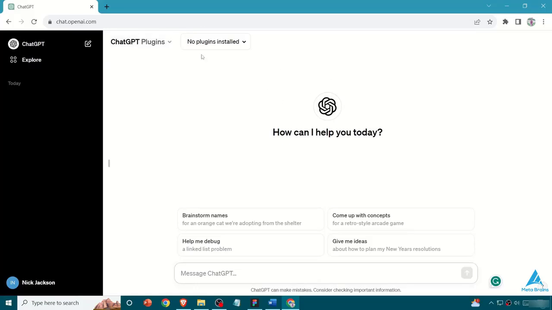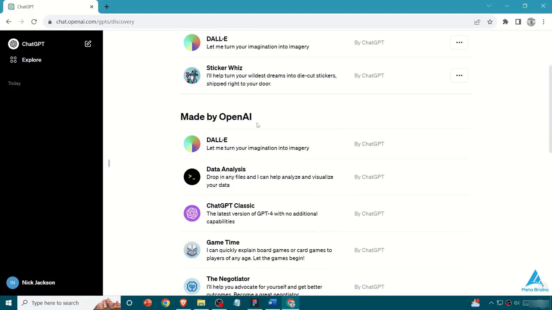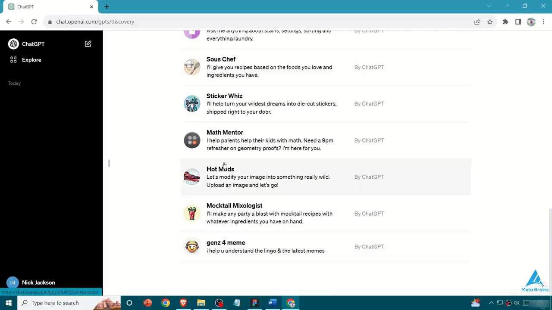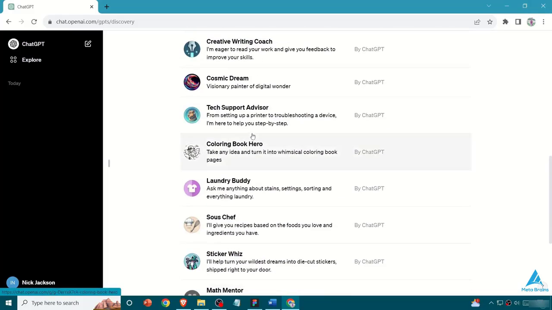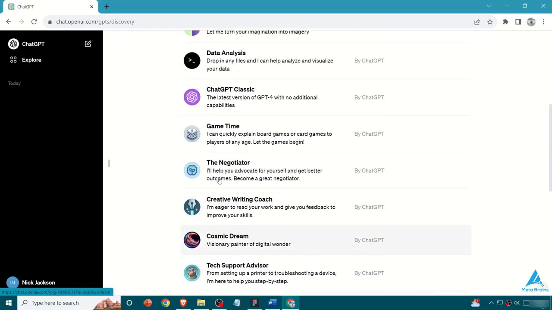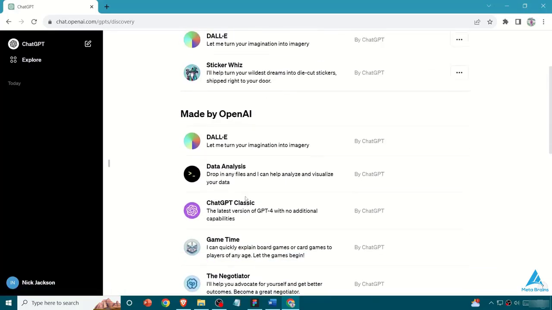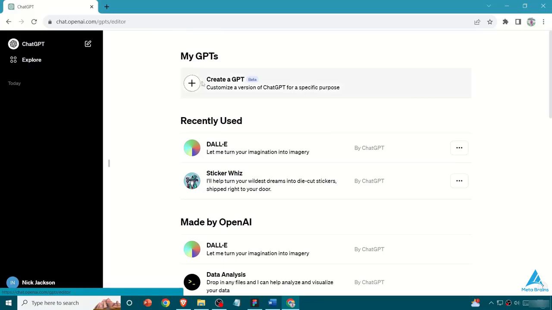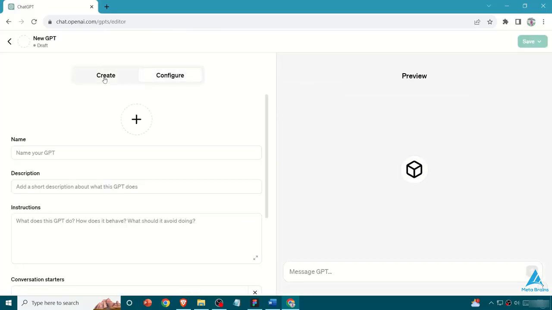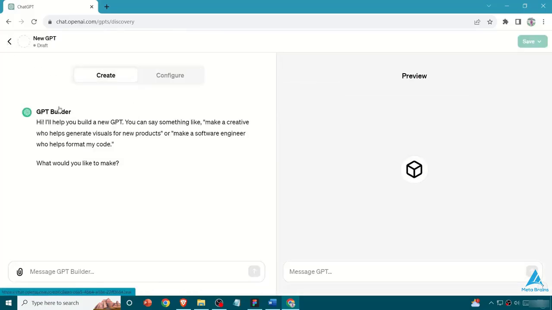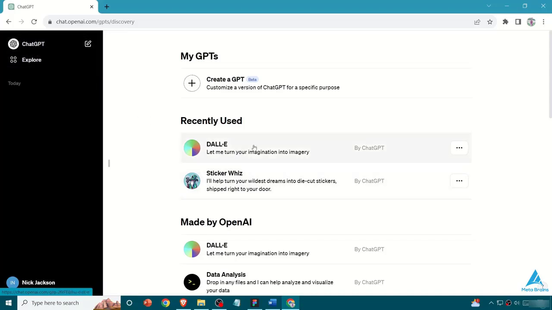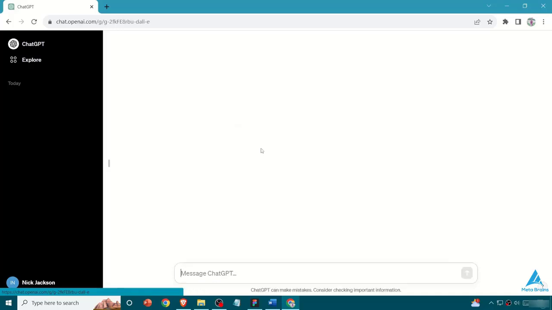Before, we only had GPT-4, regular ChatGPT, and data analysis plugins. Now, there's an Explorer option with tools like Negotiator, Gens 4 ME, HotMods, and Math Mentor. We can create a GPT builder ourselves. A significant benefit in DALL-E is the option to upload any image. Previously, this wasn't possible. We could only give prompts for image creation, but now we can provide any image or UI design. Now, I'll explain how to use this to convert UI into code.